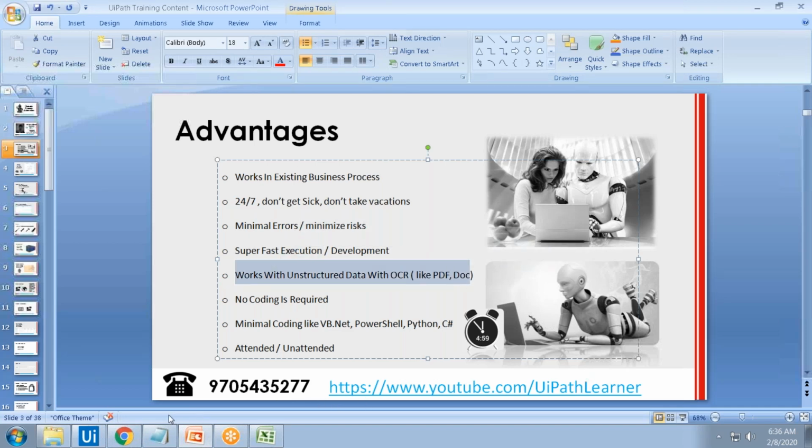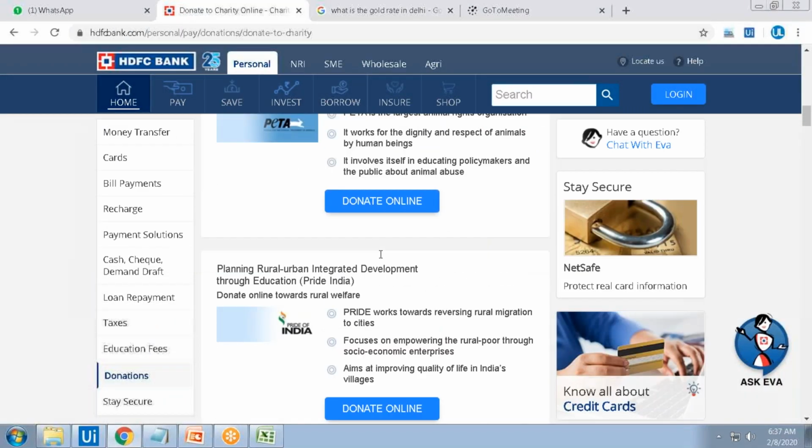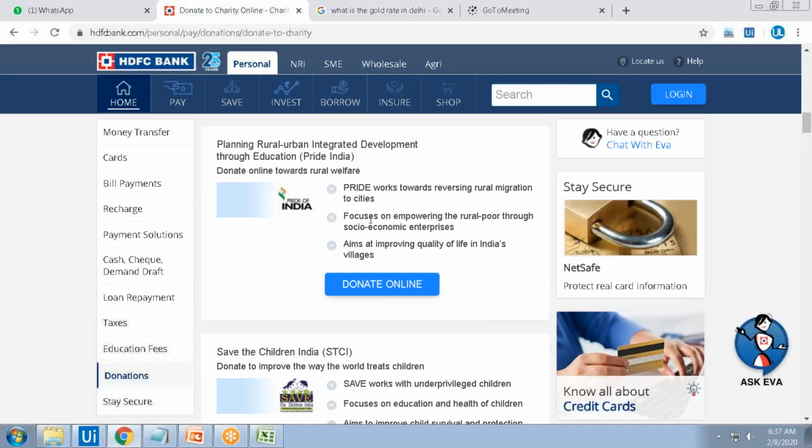There are two types of data: structured data and unstructured data. Structured data means the data is found structurally. For example, Excel is structured data, where the data has some patterns. Suppose I take this one as an example. This is a structure. Can you see the structure here?